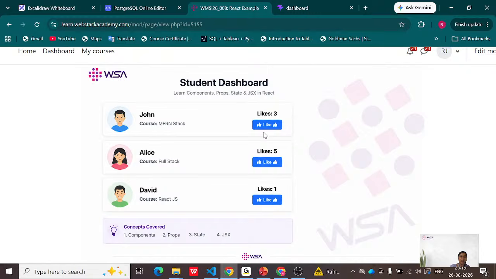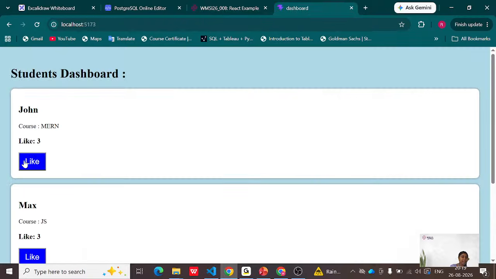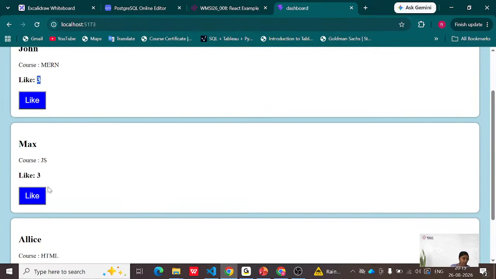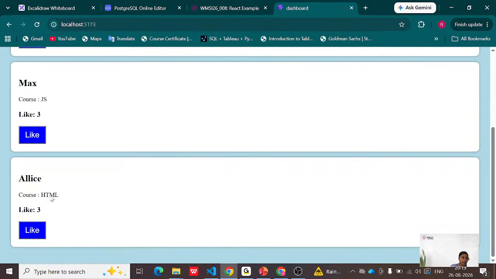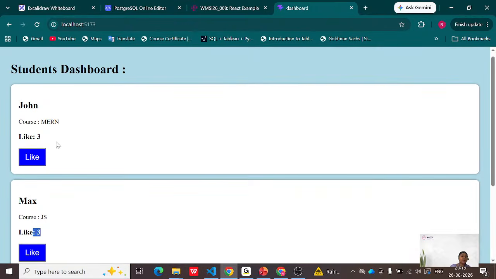Now here, we have to work with likes. That means whenever you click the like button, the likes should change. Whenever you click, it should increment by 1. Right? Click, nothing is happening. Click, nothing is happening. This is static. Now we have to make it dynamic.